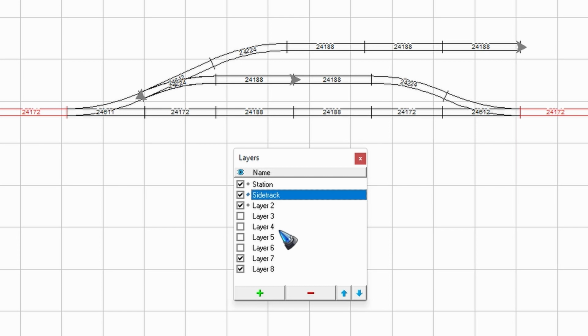Well, this is about it for layers. It's nothing more than a stack of overhead sheets. You can show them or take them away. That can be easy sometimes.